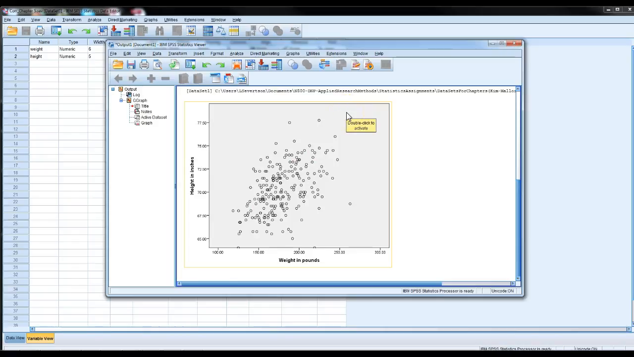So that is how you create a graph using Chartbuilder, and you can use this to make the other types of charts requested in this assignment.